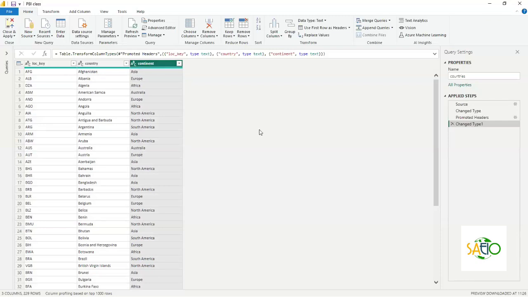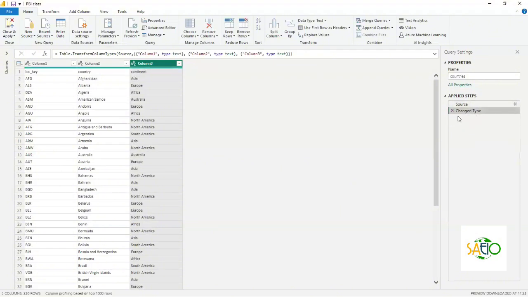Then after you are done, any step you take is recorded here. All steps are recorded here. So, change type. For example, if I want to undo what I've done, there's nothing like Control Z here, so you come to this Applied Steps on the right corner of the Power Query editor. You click on cancel, change type, promoted headers. Can you see? You undo it.